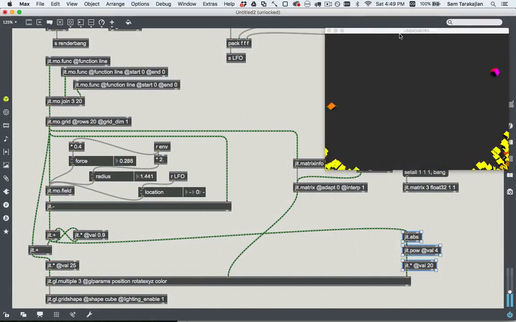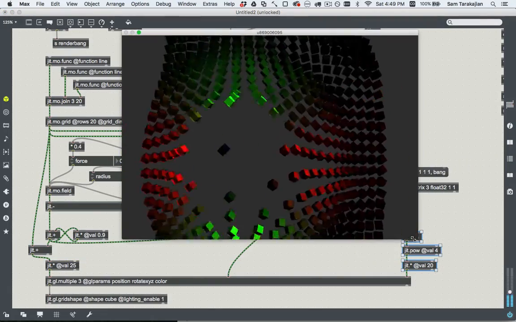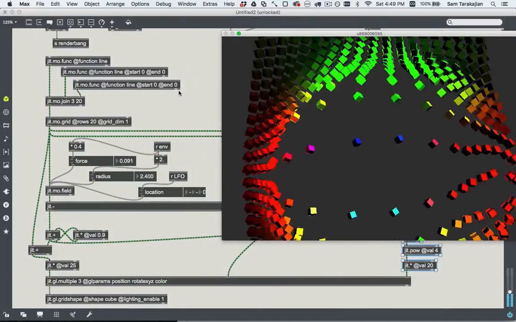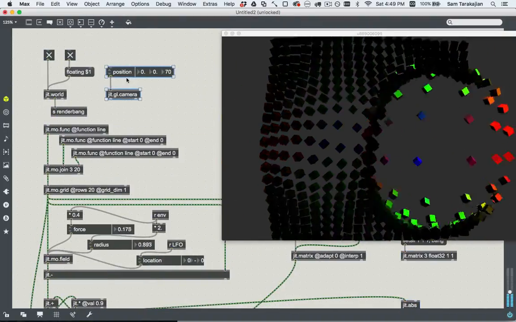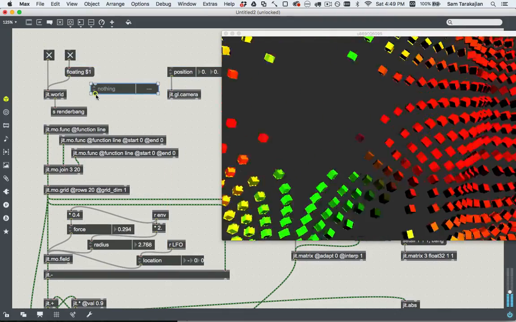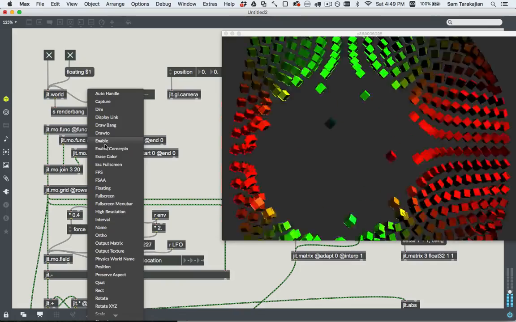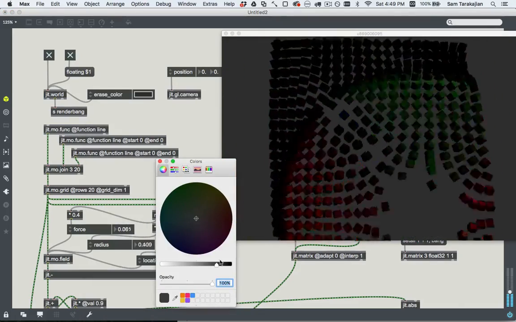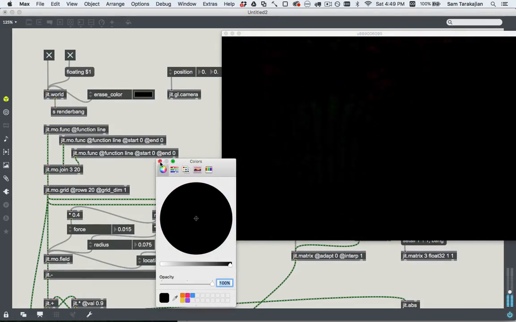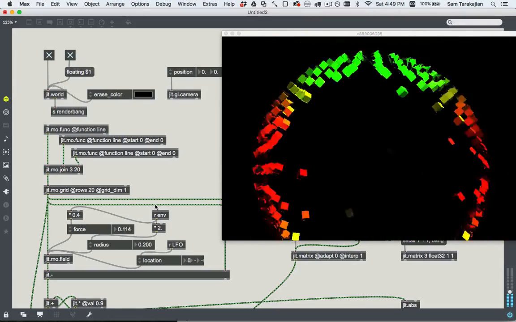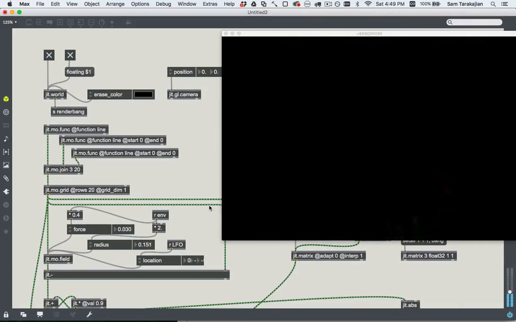So already I'm pretty pleased with, well, maybe I shouldn't be too pleased, but I'm happy with this effect. I hate the gray background though. Let's come in here and change the erase color on this jit.world. Let's change that to flat black. And that's even cooler because now when the cubes aren't being moved from their original position, you can't see them. They're completely black.